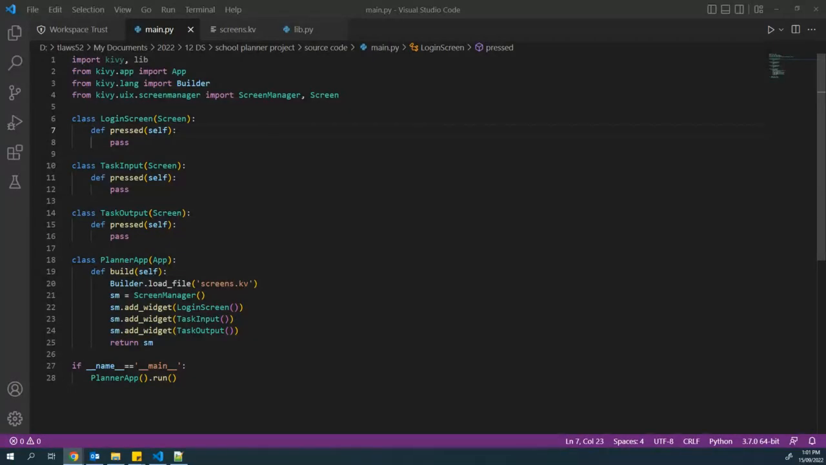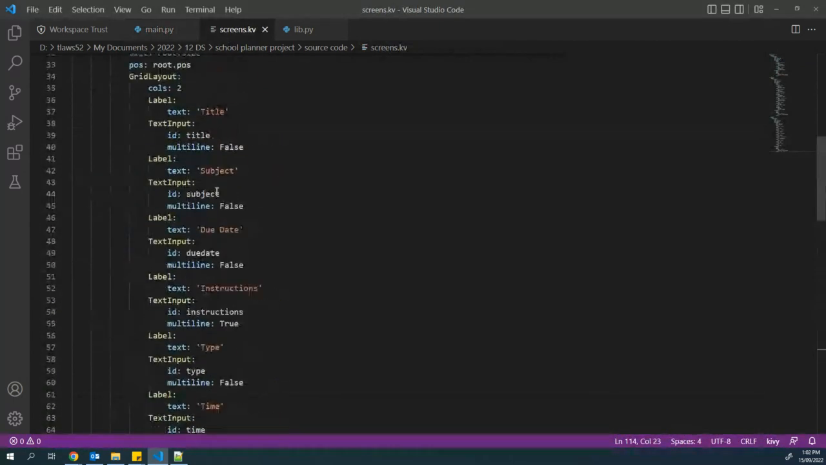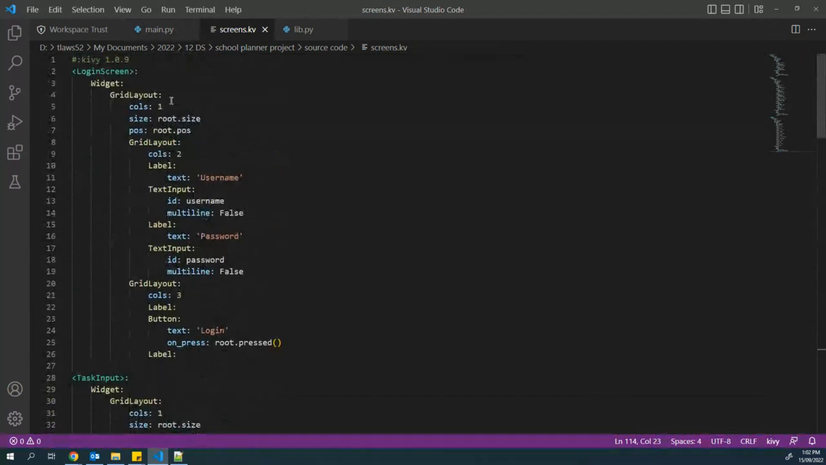Alright, so welcome to the fourth video in our series looking at creating a prototype for our digital solution. In the last video, we looked at creating the interface elements for our screens so that we can actually interact with our prototype. The interface elements were created in our Kivy file, so we looked at using widgets and grid layouts to set up our sub-elements, and then obviously labels, text inputs, and buttons.